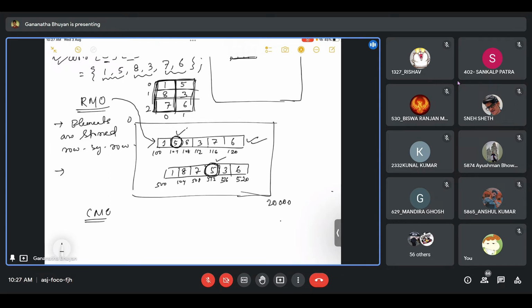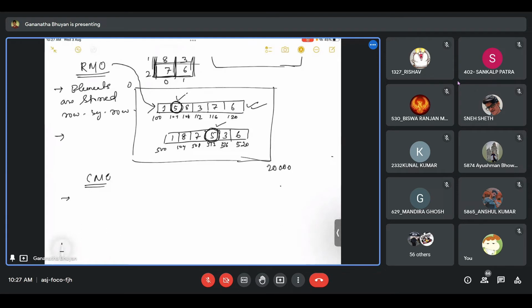So in case of CMO, elements are stored column by column. One column is stored entirely, then we'll move to the next column, then the next column. The address calculation here we will see a little later. But before that, let us understand how this two-dimensional array basically works.